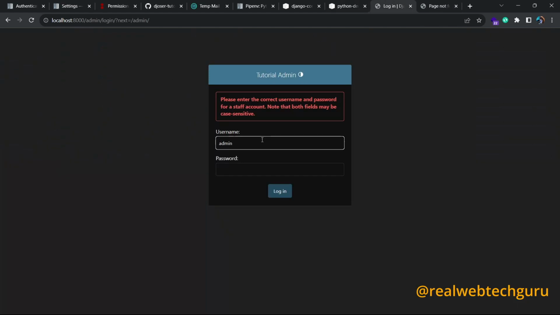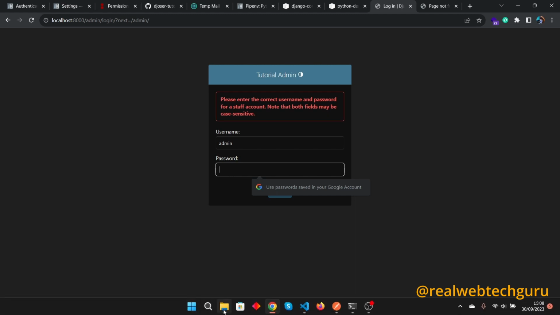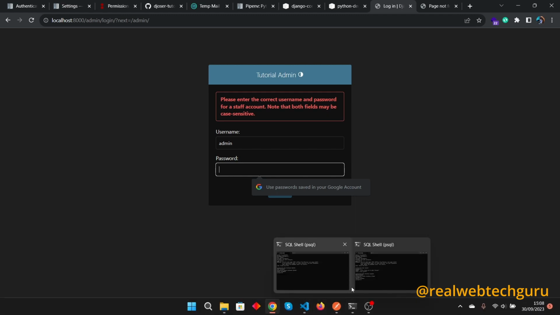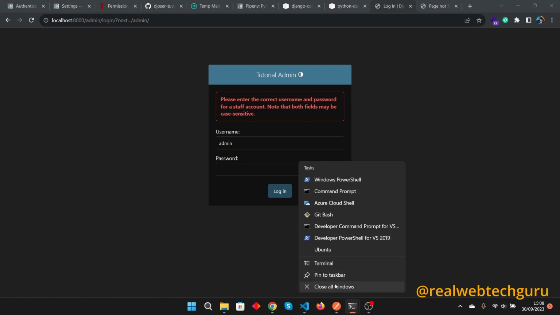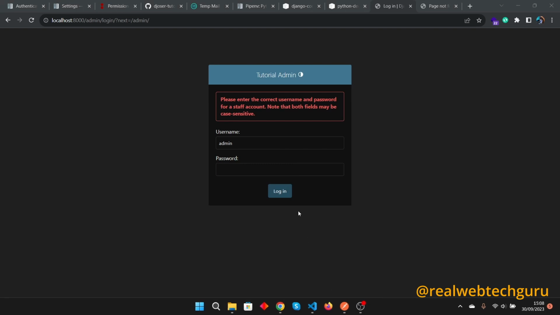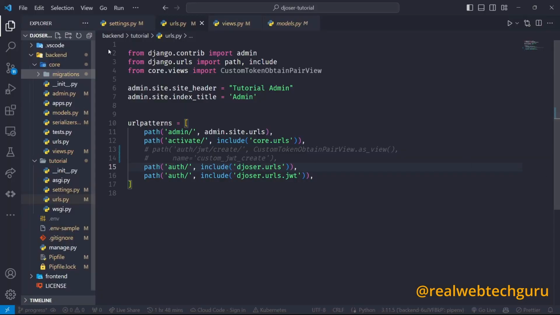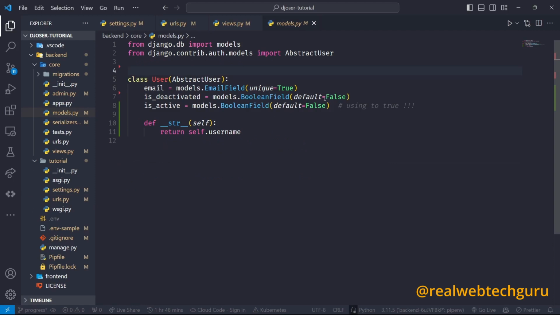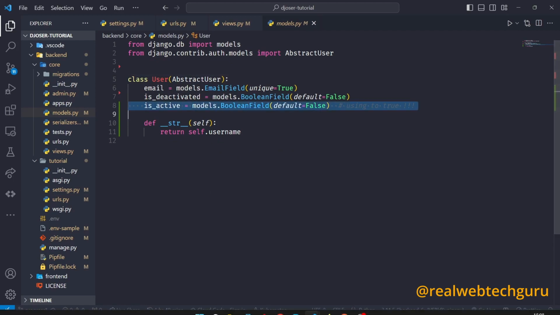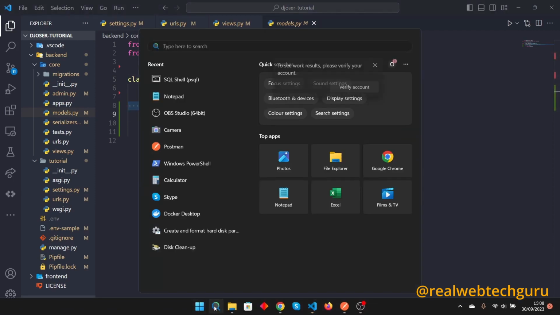So the issue we are facing is that we are locked out of our system because we did say that is_active should be false. So let me close this shell. This is what we did, so we locked ourselves out. What is the fix? The fix is to go to the database.